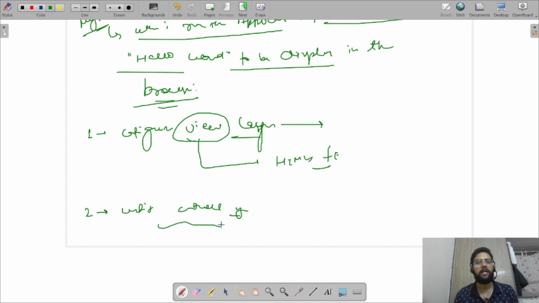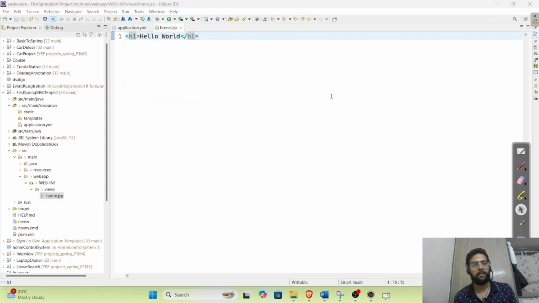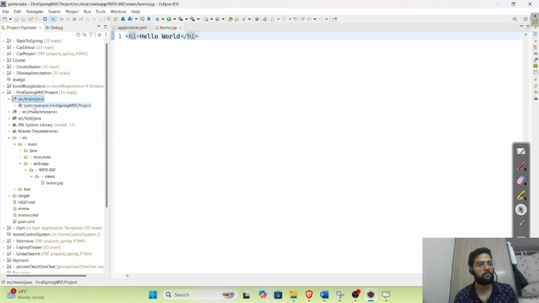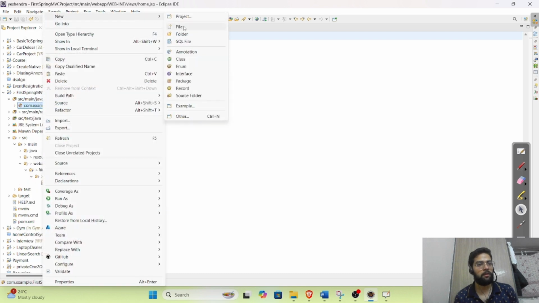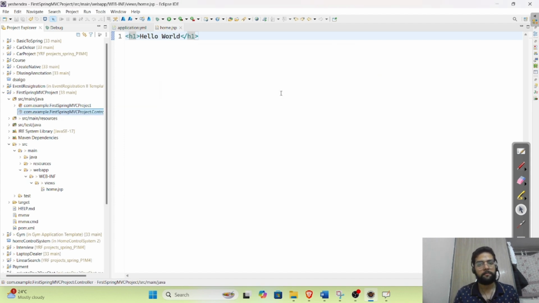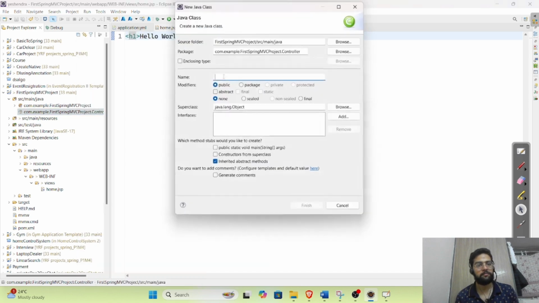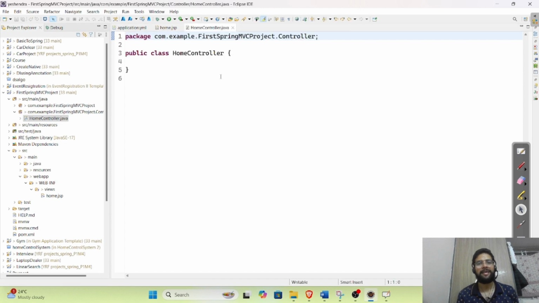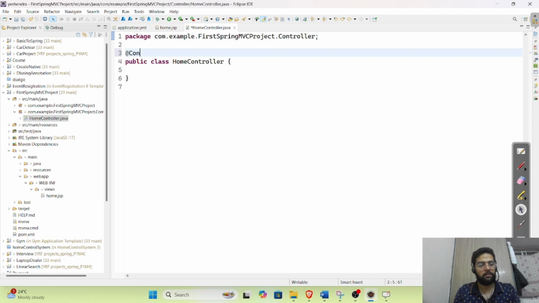We need to configure the controller layer, so let's configure it. In src main java, let's create one package, controller. In that package let me create one class, HomeController. The class is created. Now let's write one annotation, @Controller.